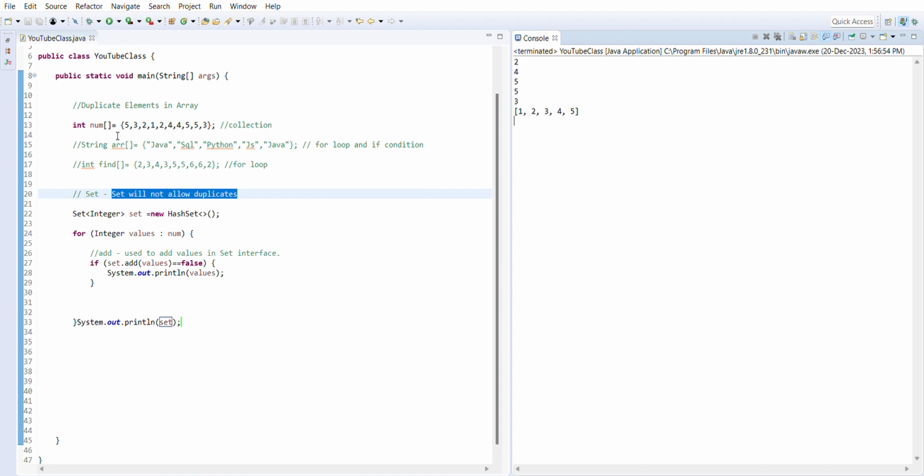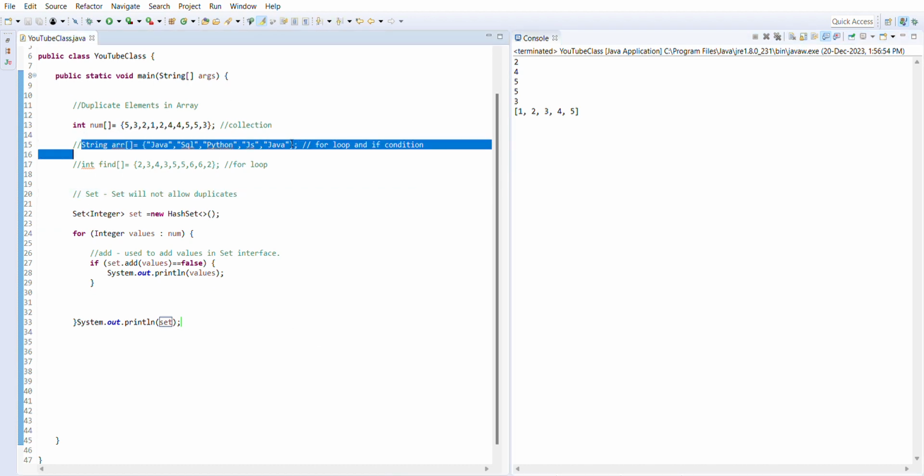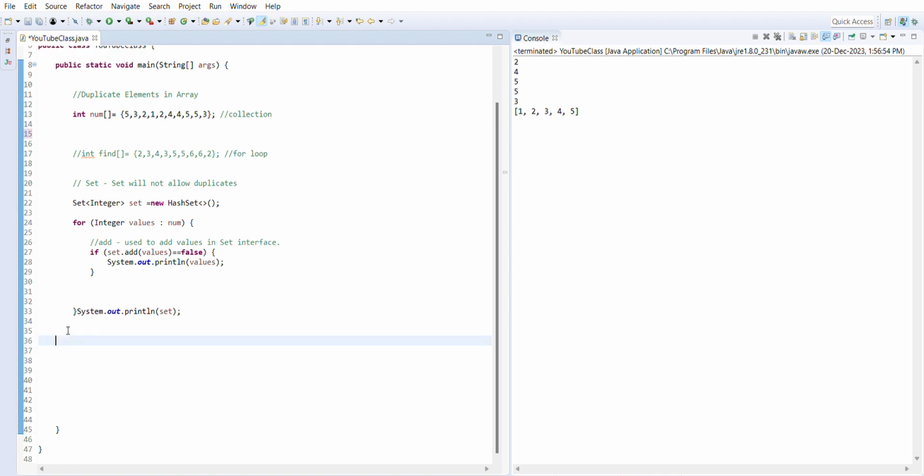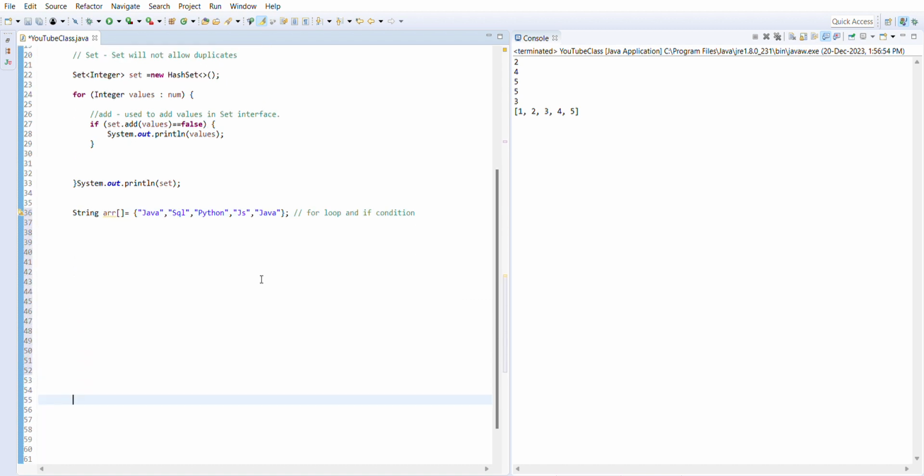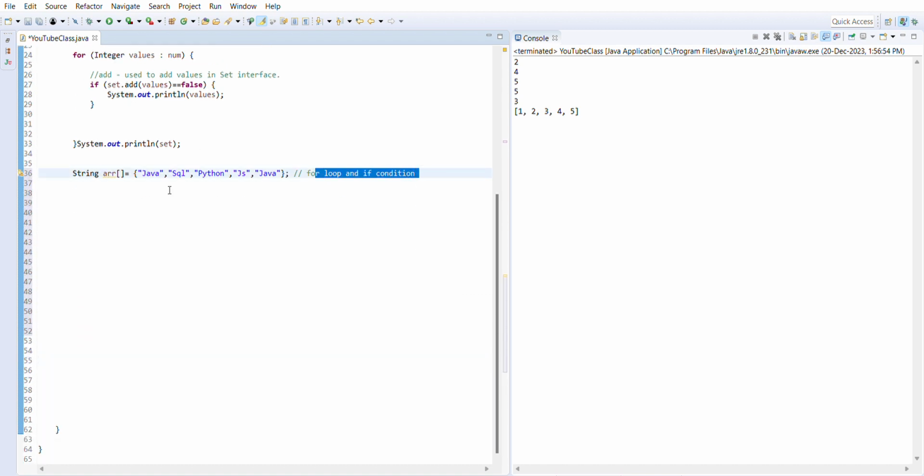Okay, so second thing, we will move on. Our second condition, using a for loop and if condition, we are going to achieve this one. Here it is present in the array: Java, SQL, Python, JS, Java. So here Java is the repeated value.